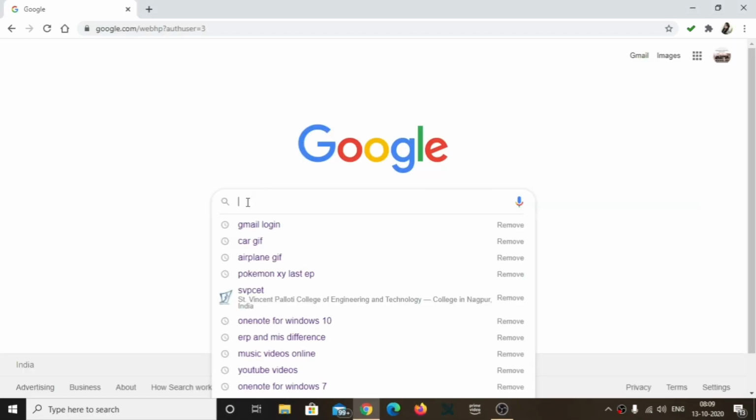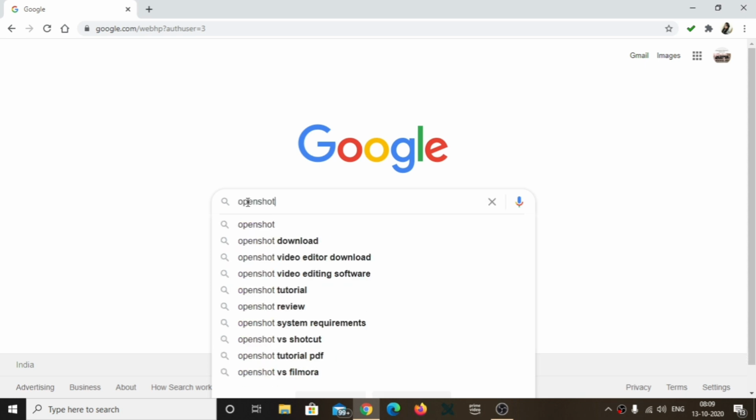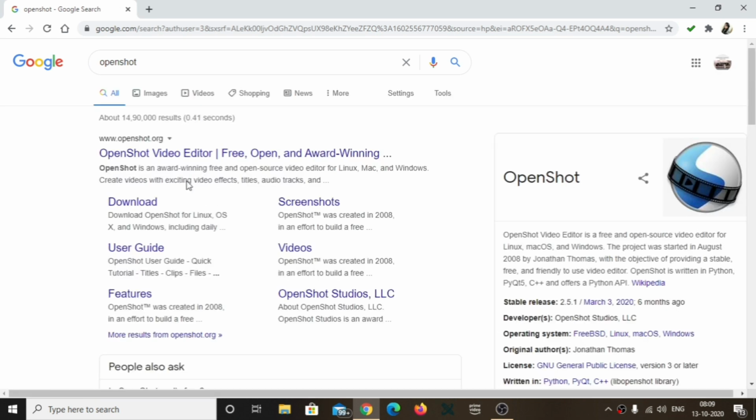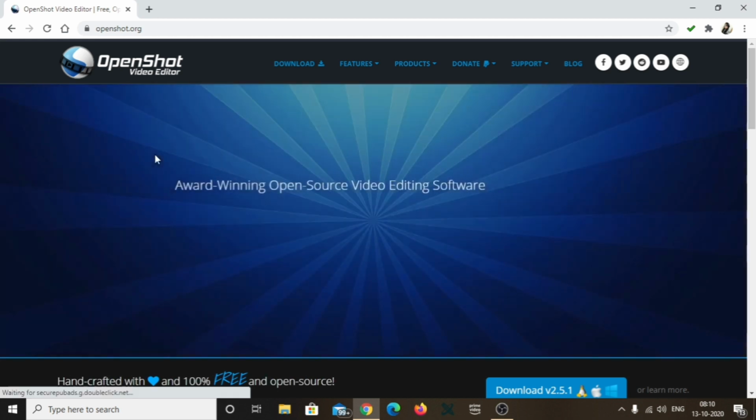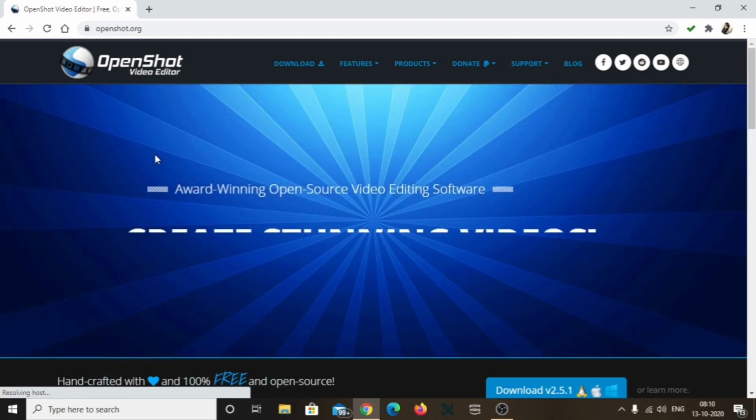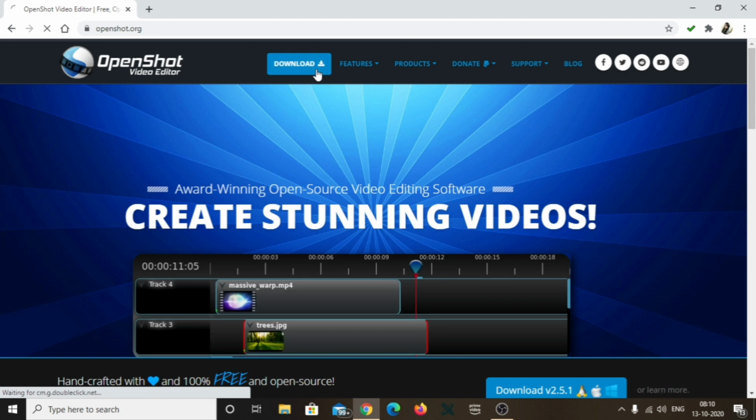Now let us download Openshot. You can click on this. This is an open source software. You can download it from www.openshot.org. Once we click on this, we have to click on download as we want to download.